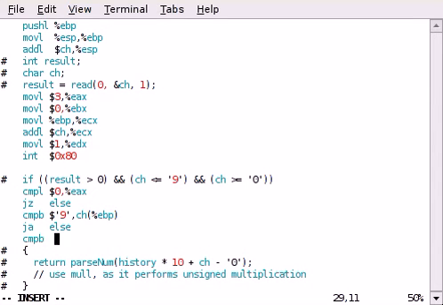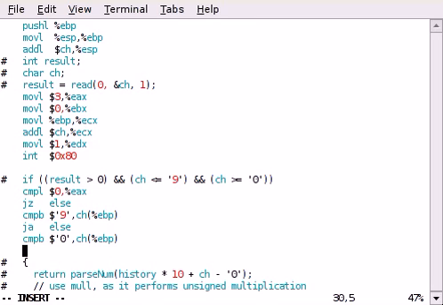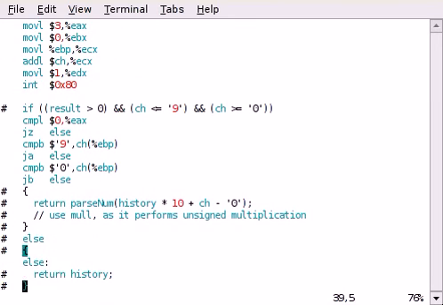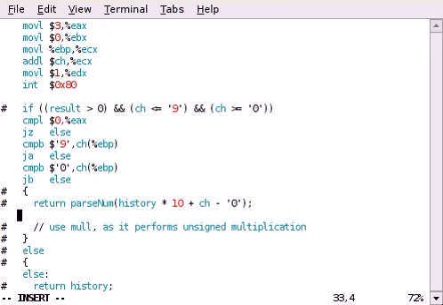Last, we compare byte to the ASCII code of 0 with the character that system service number 3 has read into. If it is below, then we also branch to else. The recursion on this line is going to pass the parameter history times 10 plus ch minus 0, and whatever parseNum returns in this case becomes my own return value, which is actually pretty easy to set up. But we first have to set up the parameter.